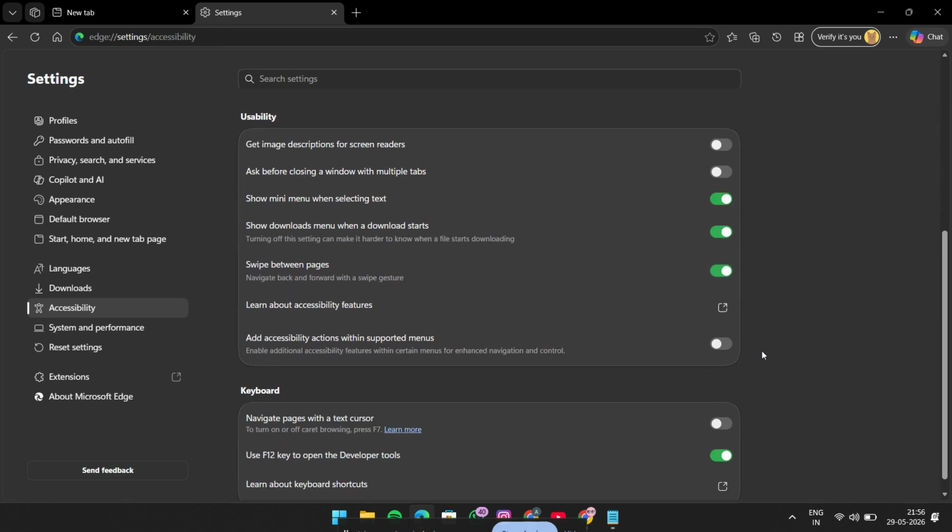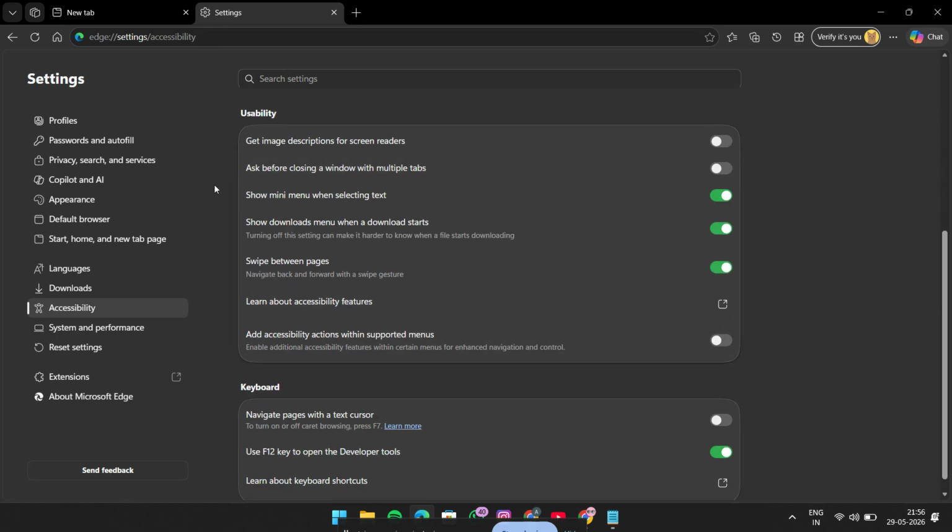By default, this may be turned on, which is why that small pop-up appears every time you highlight something. To disable it, simply toggle this setting off. As soon as you do that, Edge will stop showing the mini menu when you select text.